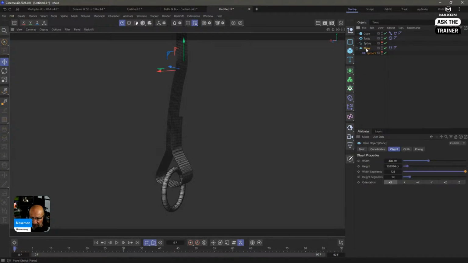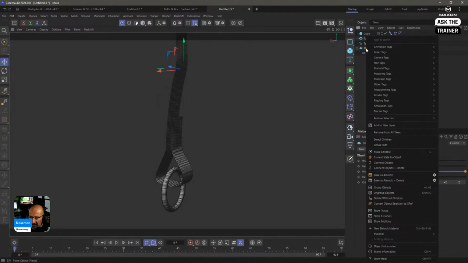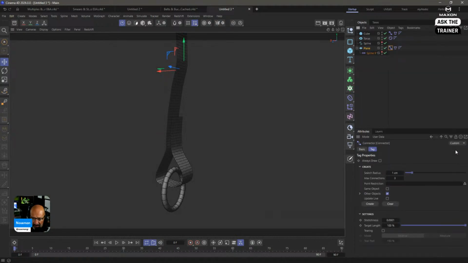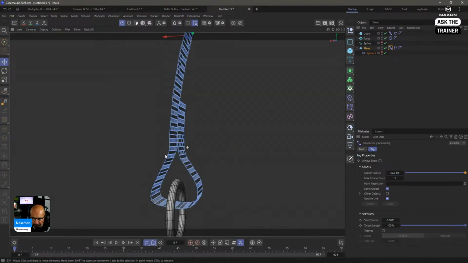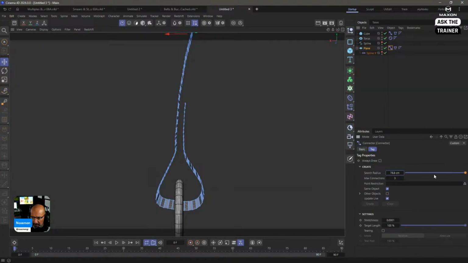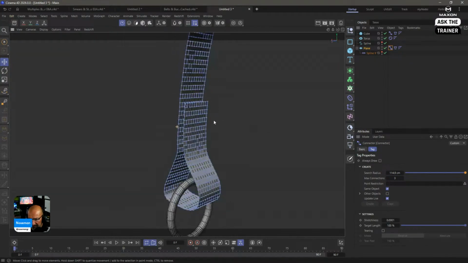So I'm going to go to this and I'm going to use a connector. I can always go here and do something like that, but you need to say same object. But this pins it to itself. I don't like that. You can do this, but it's kind of silly.